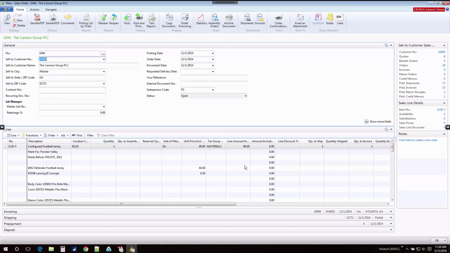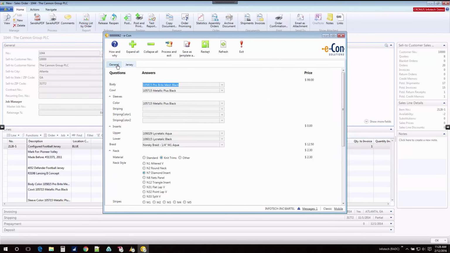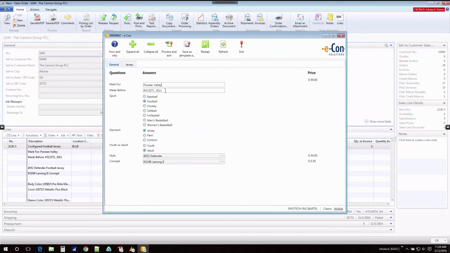Usually when they reorder, they might have some slight changes, maybe some size changes, maybe some lettering that has changed possibly. So the system does allow us to go back in and reconfigure. So now we can go back in and we can say Pioneer Valley 2, and we can process and exit our changes.